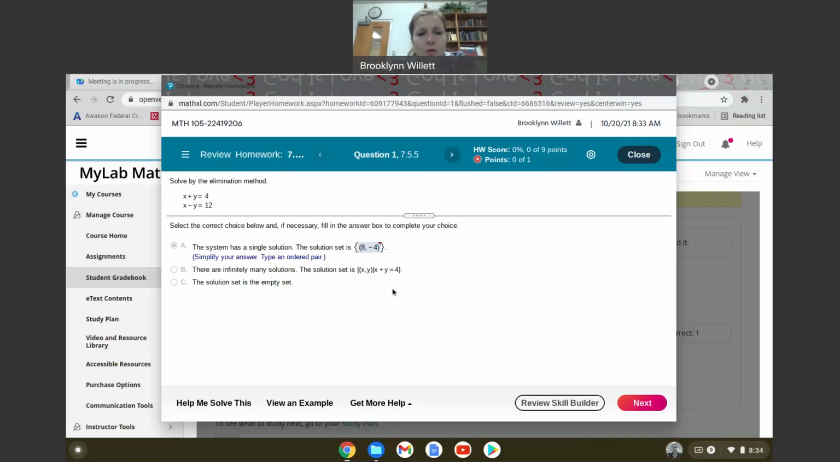So that's how you can review your homework, and you can still do the view example, help me solve this. You can still do all that. It's just not going to change the score that you get up here. So if you struggled with a section, or you struggle with a particular question, you just want to get some practice, you can do that.